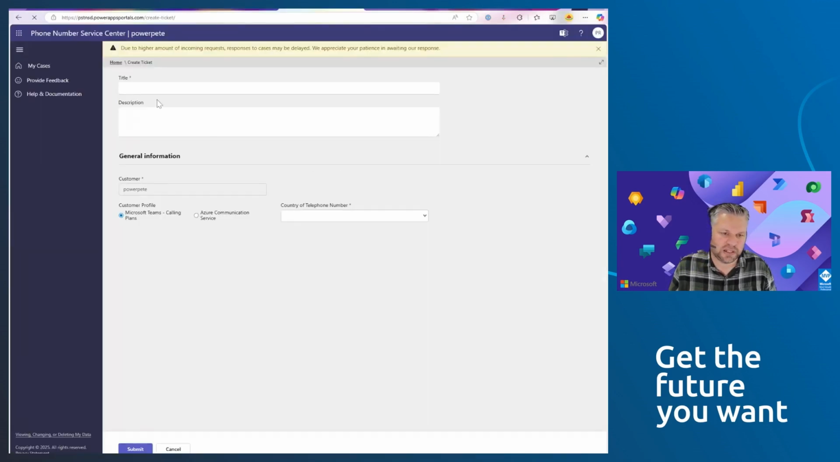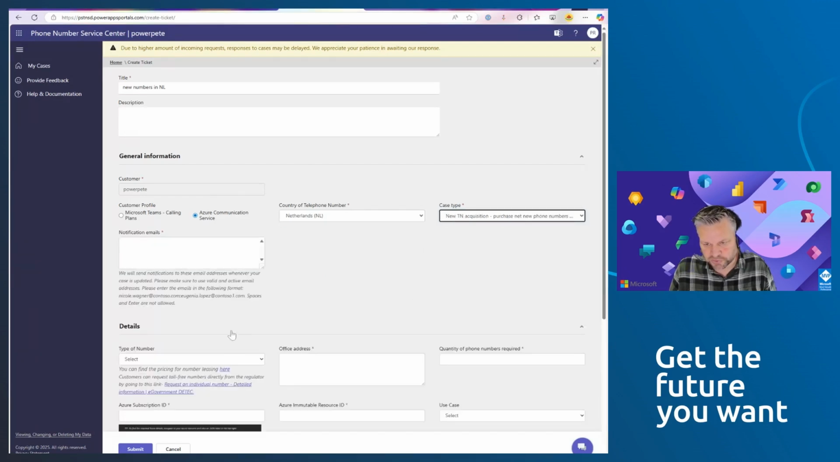That will actually allow me to put a ticket in. So I can say, hey, I want new numbers in the Netherlands on my Azure Communication Service. I can say it is for the Netherlands. I can say it is to actually buy new phone numbers from Microsoft, right? And you can also see here, if you have numbers that you want to port in, that works the same way, right?